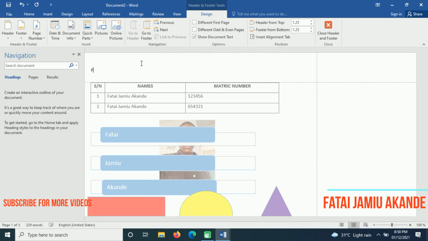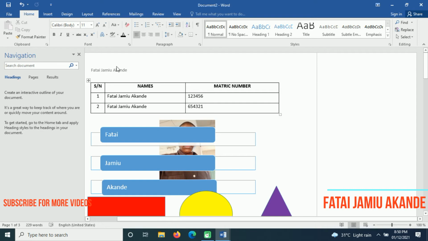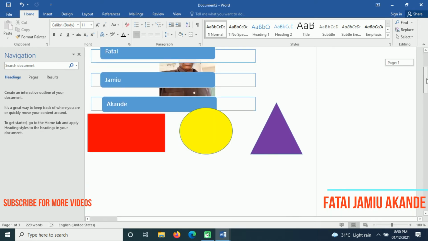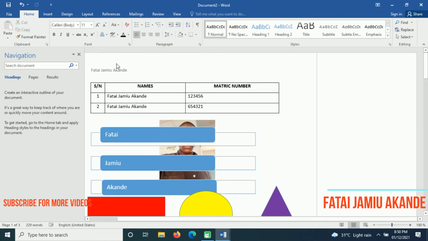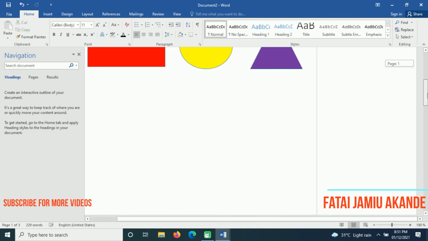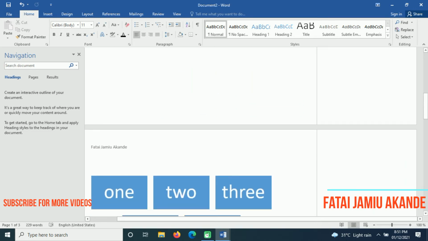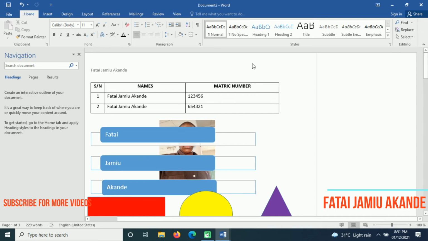Let's say for instance I type my name in the header section, Fatai Jamiu Akande, and I double click outside here. As you can see, I have my name at the header section. If you scroll, this is the first page. If you scroll down gently to the second page, you also have my name on the second page. So this shows that once you apply a header to the first page, if you don't do any extra settings, it will automatically appear on your second page as well.